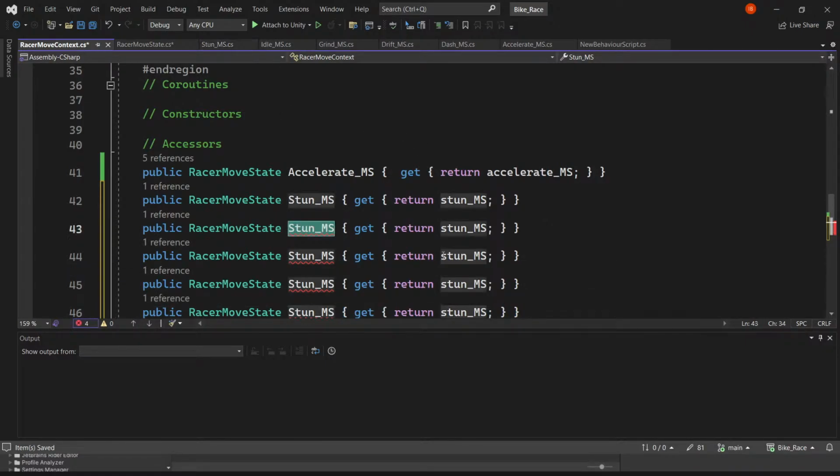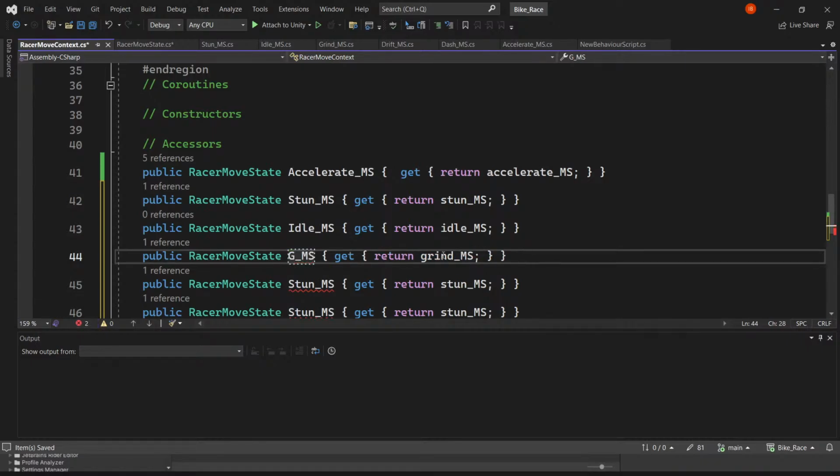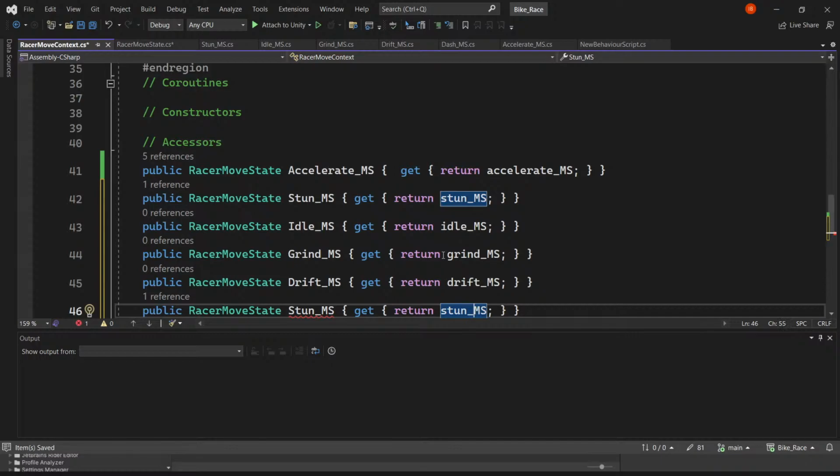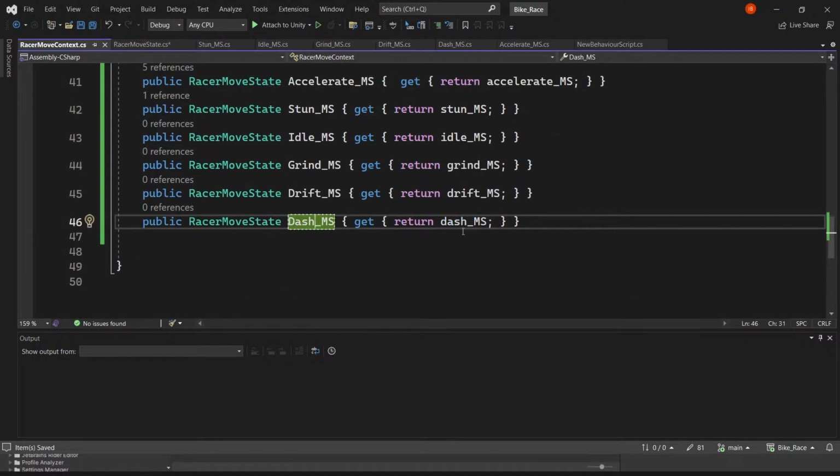So it's stun, then it's idle, idle, idle, then it's grinds, grinds, then after that it's drifts, drift, and there's drift, and we get to dash. Okay, saved up.